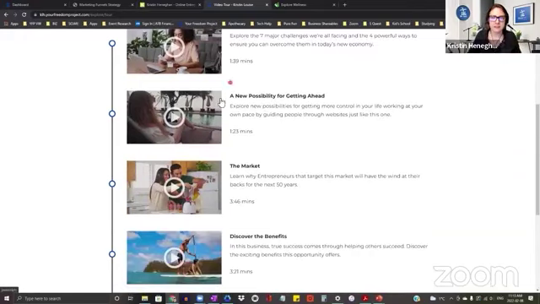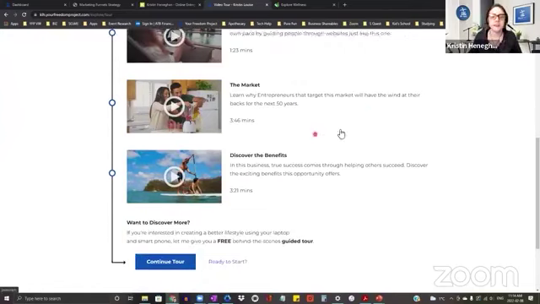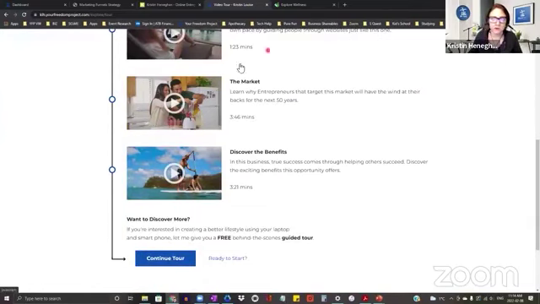Then the next piece is a new possibility for getting ahead. So this is opening people up to the idea of a business from home or a mobile business, where they can start their own thing. The next piece is the market. So we're talking about why is the health and wellness market a smart place to be? We all know, the more that you're seeing people are concerned about their health. They want to make sure that they're taking care of their bodies. The health and wellness market is huge, and I don't ever see it not expanding. It's going to be expanding as long as people are here.